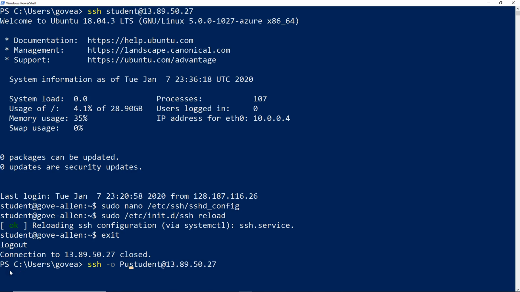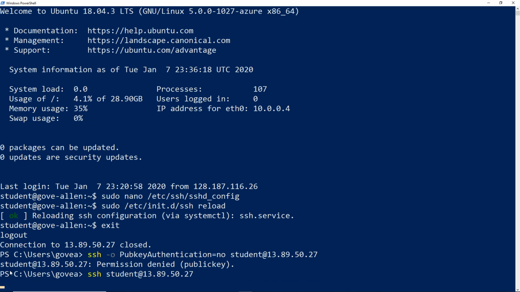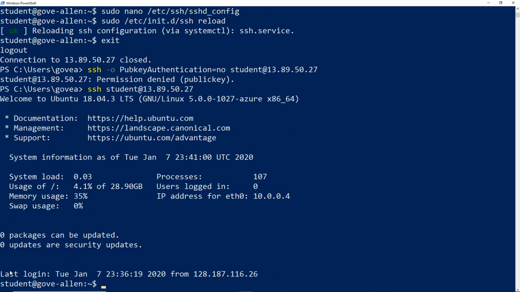PubkeyAuthentication equals no. So now it doesn't prompt me with the password, it just tells me that I'm denied from using that public key. But of course, if I log in just with the normal SSH command, I log in straight away. So we've successfully turned off password authentication on this server. And that is a good thing.